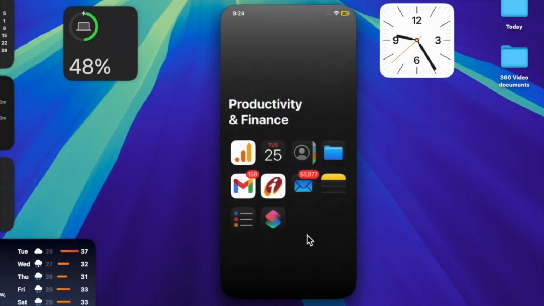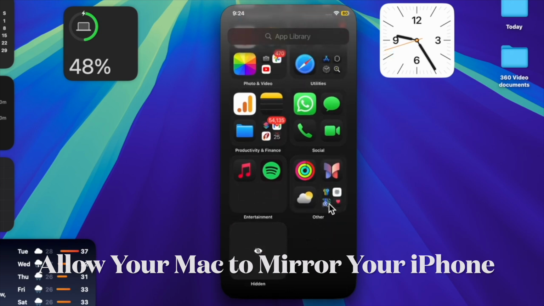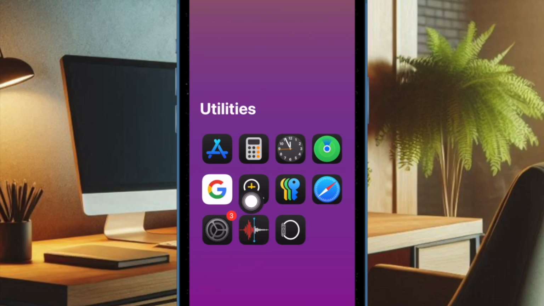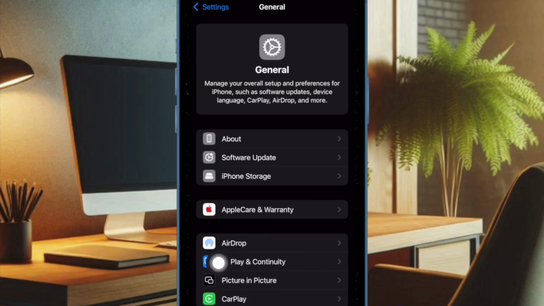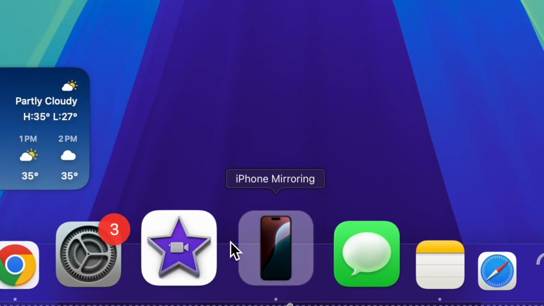First off, you have to make sure that you have allowed your Mac to mirror your iPhone. If your Mac does not have the permission to use this feature, getting rid of this restriction may help you resolve the problem right away. To do so, open the Settings app on your iPhone, then select General. After that, tap AirPlay and Continuity, and then select iPhone Mirroring. Now, ensure that your Mac is selected to mirror your iPhone.